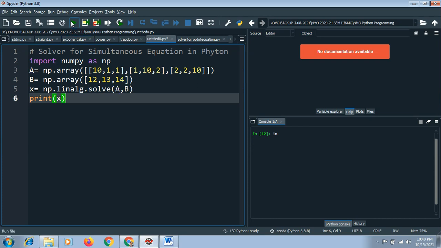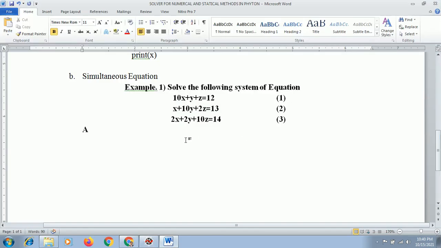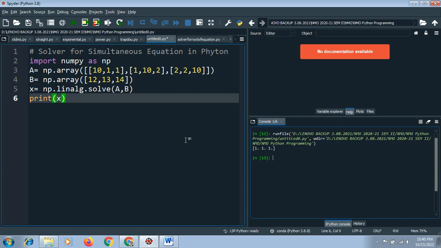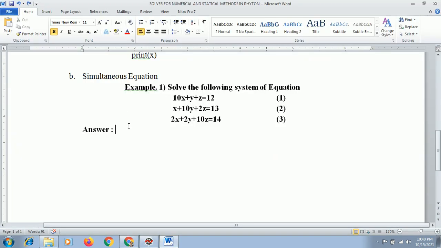Now let us run this solver code. As you can see, the answer which you have got is 1, 1, 1. You can copy this, paste it, and check the answer. So this is x equal to 1, y equal to 1 and z equal to 1.